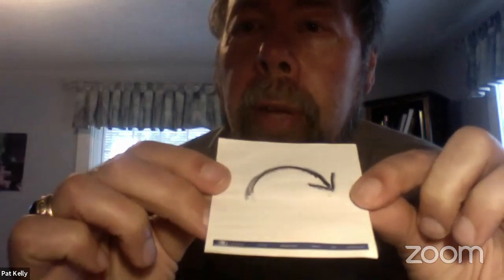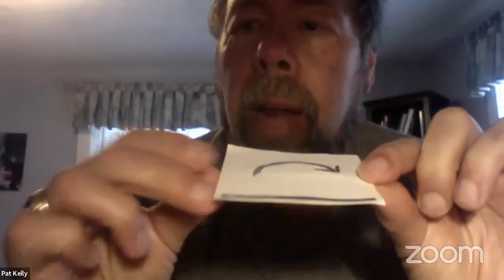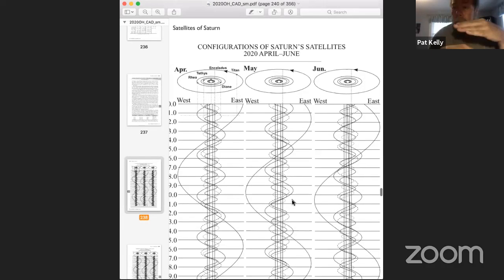As you look at the rings more and more edge on, you'll notice that after you go through the ring plane, they're now moving clockwise. And everything changes. Oh, man. And there are some editions of the handbook where this will actually happen halfway through the year because we're actually passing through the ring plane.